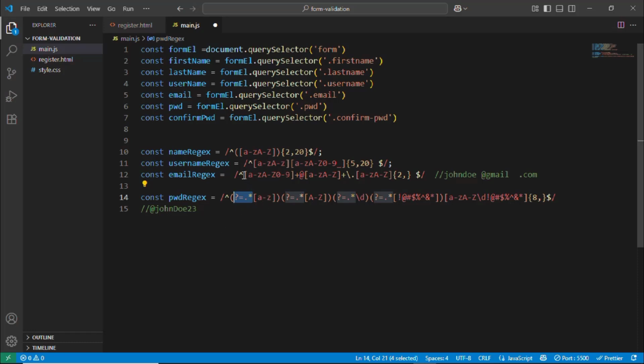For here, all of this wasn't mandatory. You can have only lowercase. For the username, you can have only lowercase and it will work, or only uppercase and it will still work. But here you must have both.